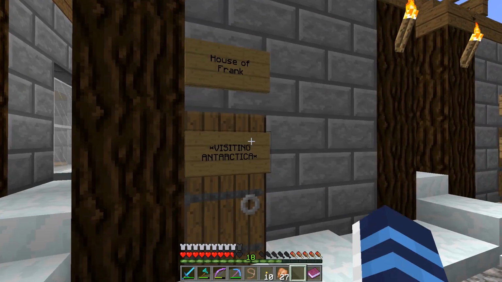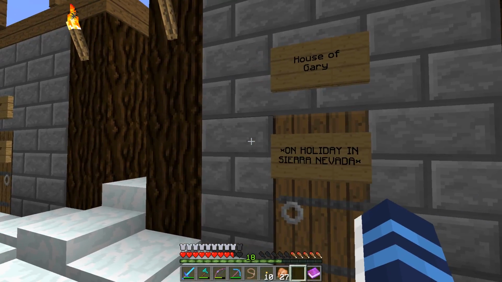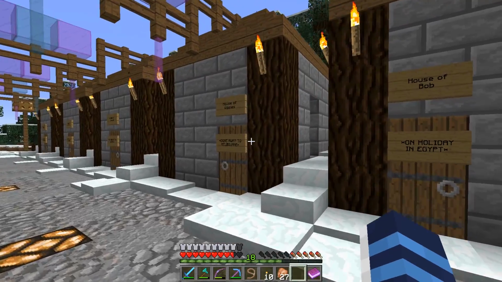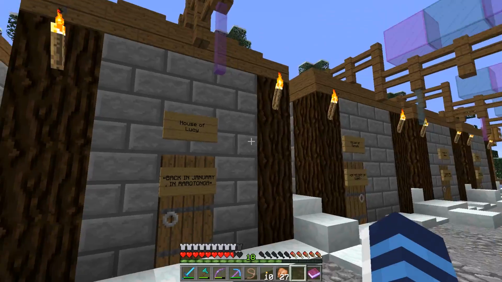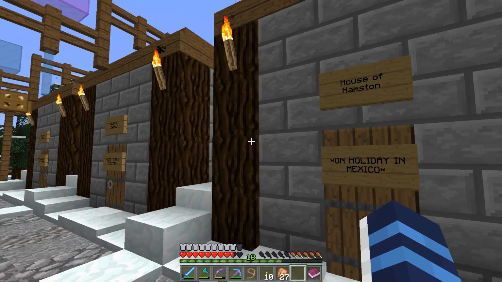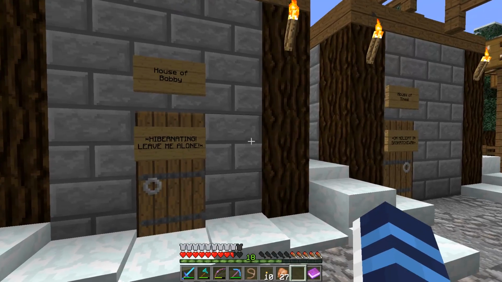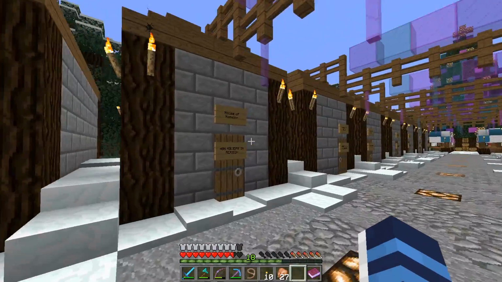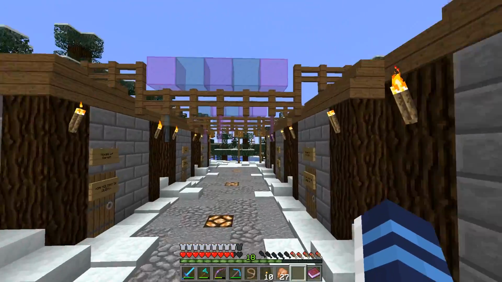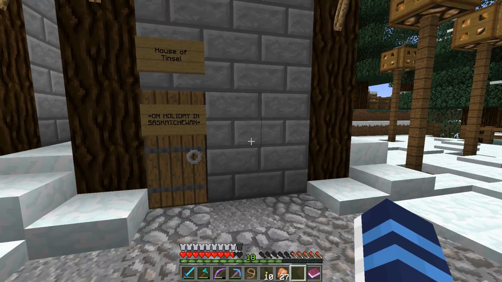These are the elves. House of Rambo. Gary. Dobie. Or Dobby. House of Wiggles. Lucy. Gareth. Hamston. Man, they're all on holiday. Zapod. Bobby. Was there already a Bob? There's a Bob and a Bobby? Yeah, Bob and Bobby. Damon. Tinsel.